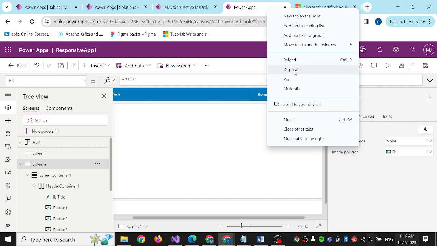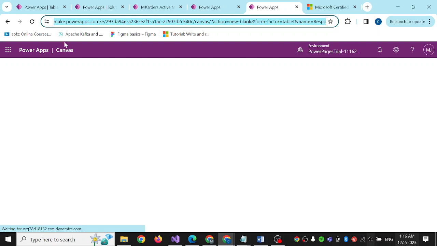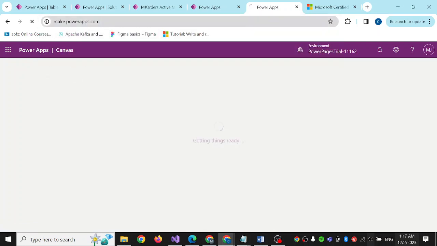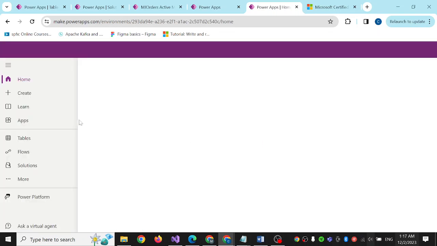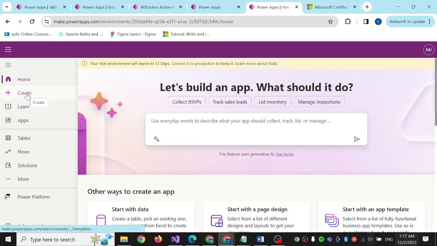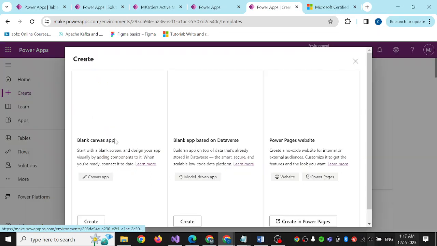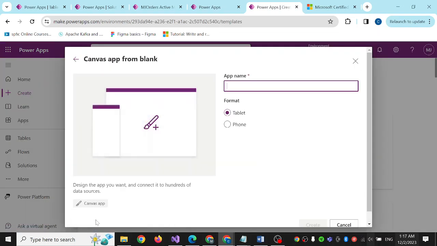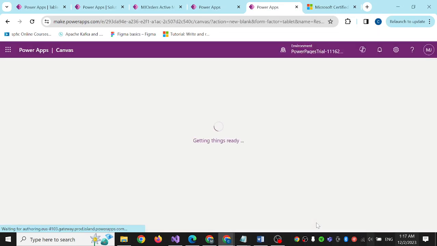We'll create a new PowerApps canvas app. We'll select canvas app, and I will name it, for example, responsive menu.